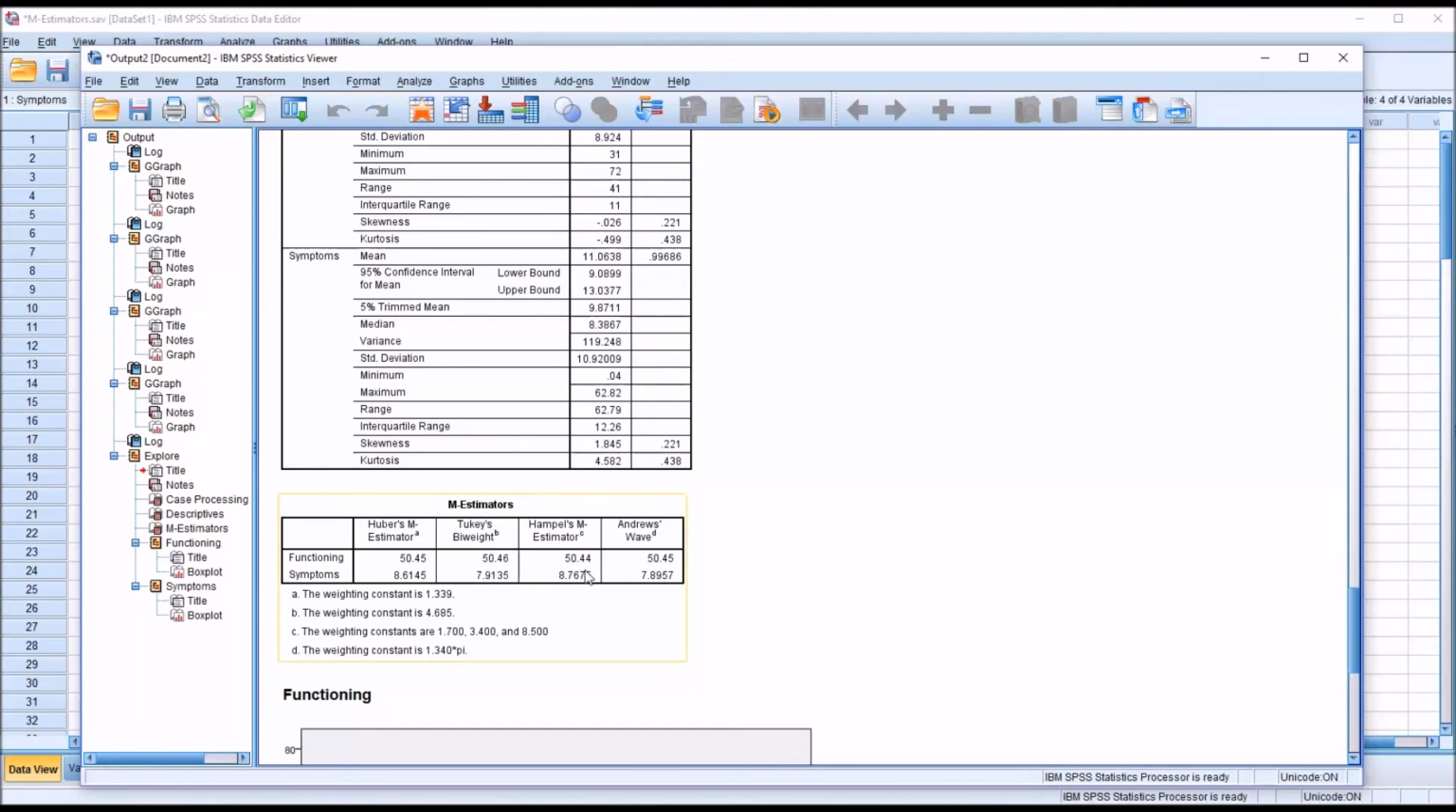Moving on to Hampel's M-estimator, here 3 coefficients are generated. And let's refer to these coefficients as A, B, and C. Standardized values that are greater than coefficient C are essentially deleted. Scores ranging from 0 to coefficient A are kept, and scores with a value between A and B are given weights that decrease as the values become increasingly extreme. Andrew's wave estimator uses a sine wave, and that curve is the basis for adjusting the weights.